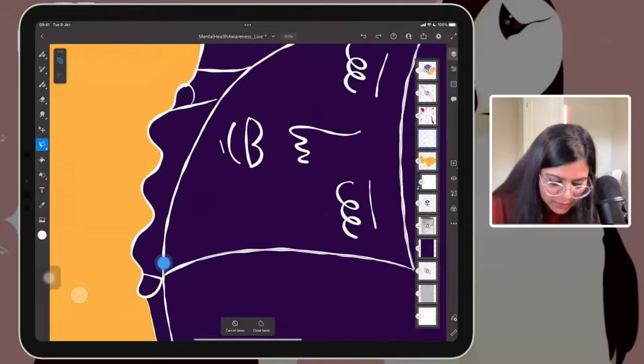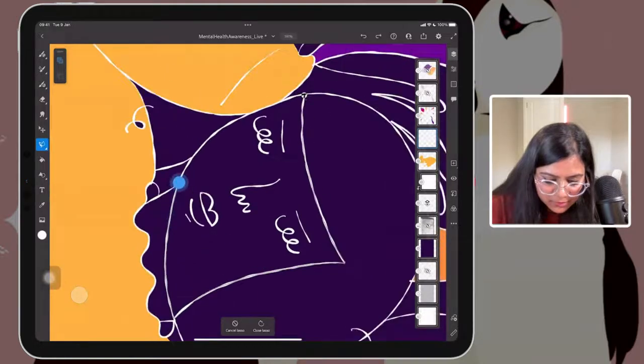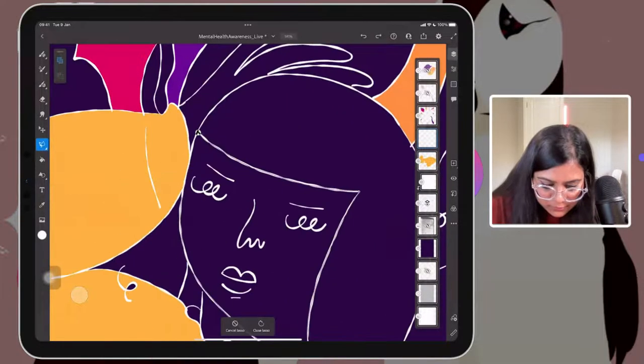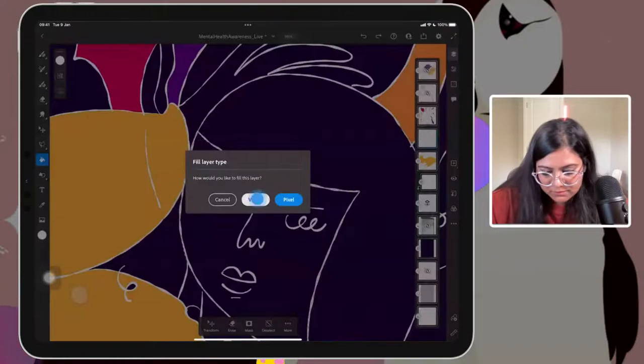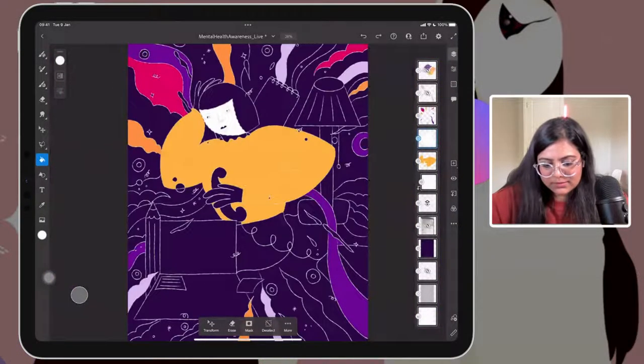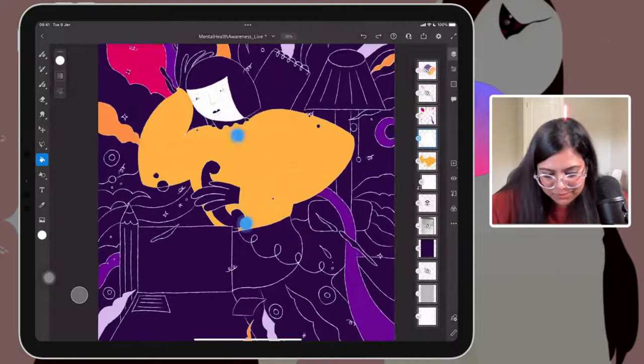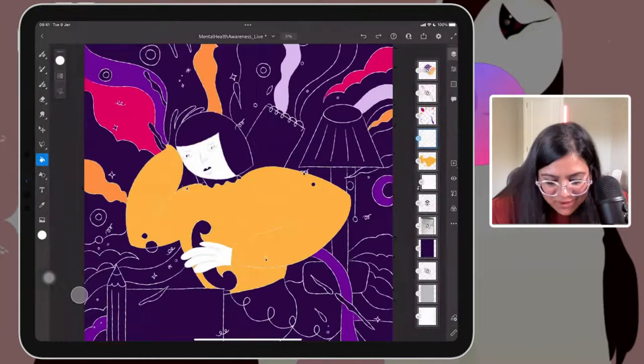I want the hair to be like the negative space. So I'm going to keep the hair purple, I think. And then we can look at more colors. So we have this guy here, and then I'm going to use vectors. Okay, yeah, I think that looks nice, right? Kind of, maybe. Okay, and then we have this.